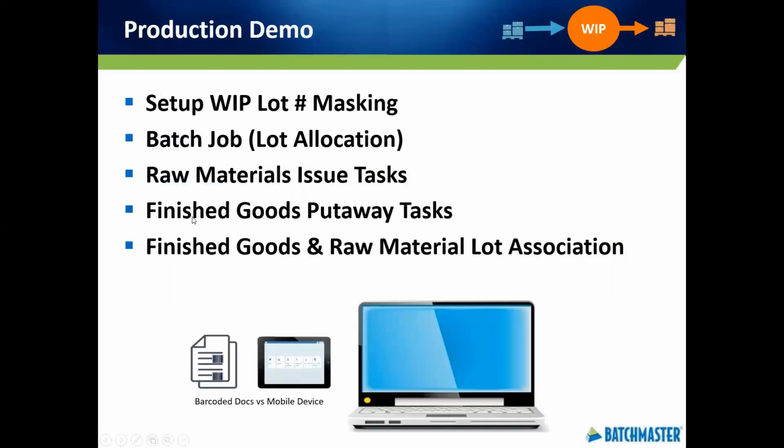And then out of WIP, once we have a yield, we'll go ahead and identify those finished goods and we'll put those away. And then finally, we'll look at the transaction that keeps that association between a finished good lot number and its raw material lot numbers, ingredients, and packaging materials. All right, over to you, Caleb.